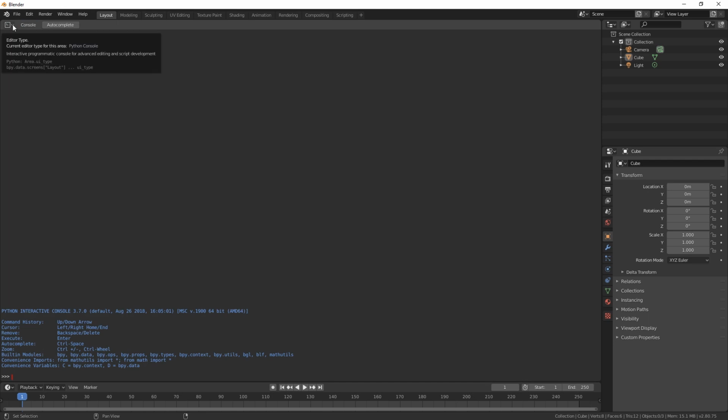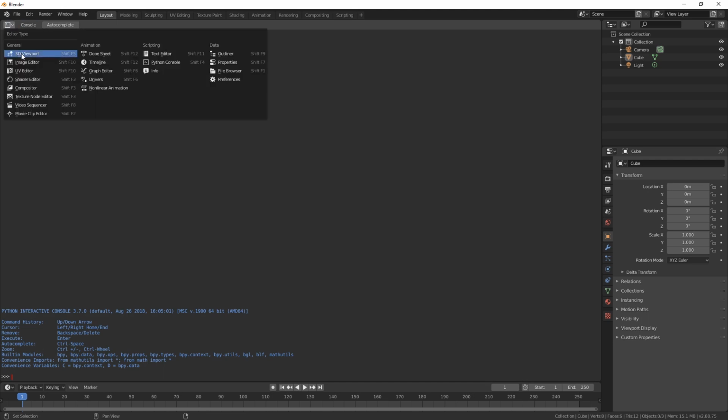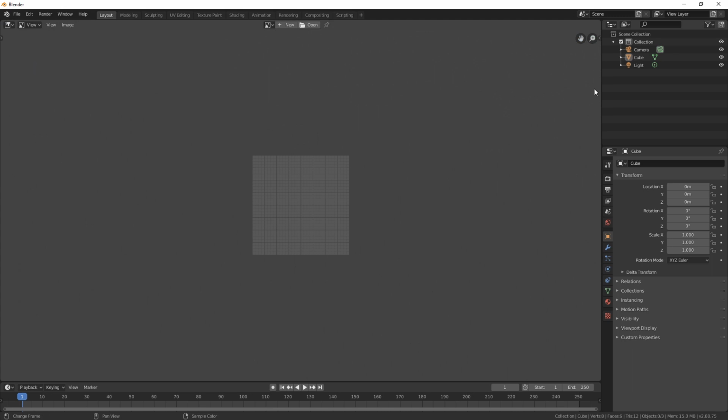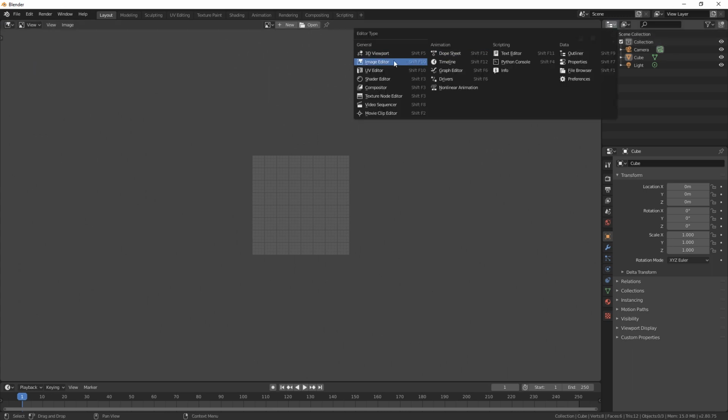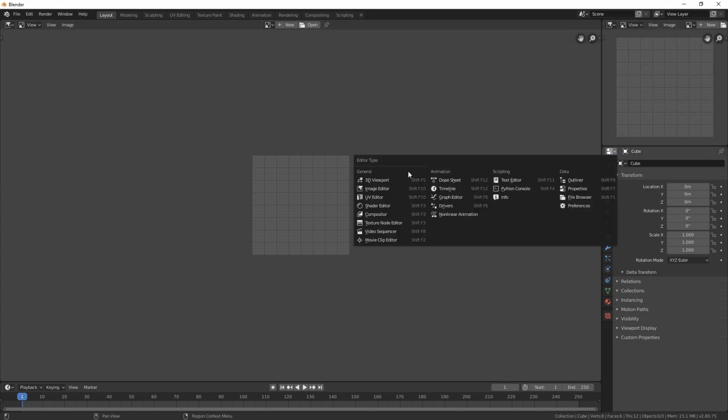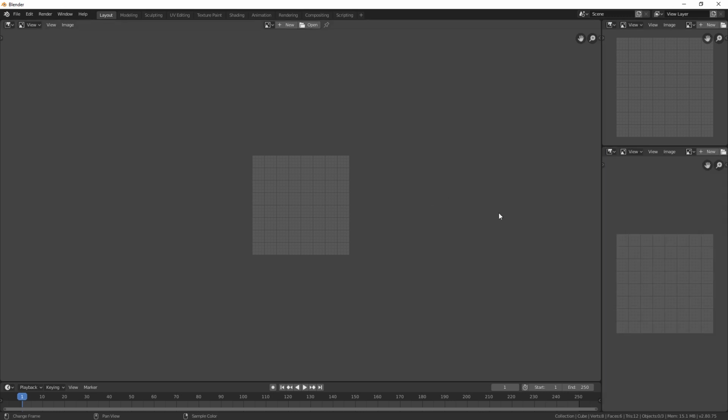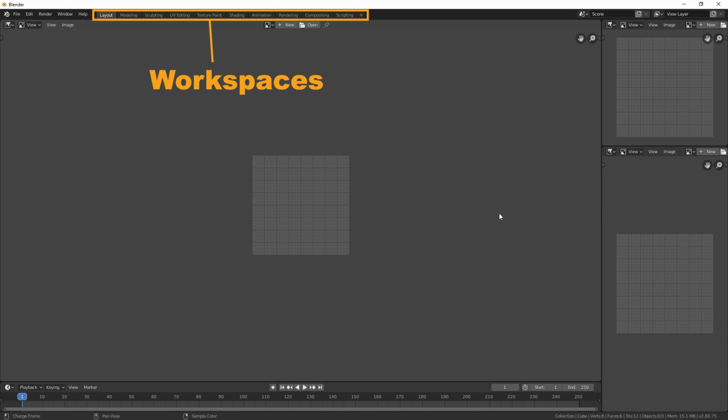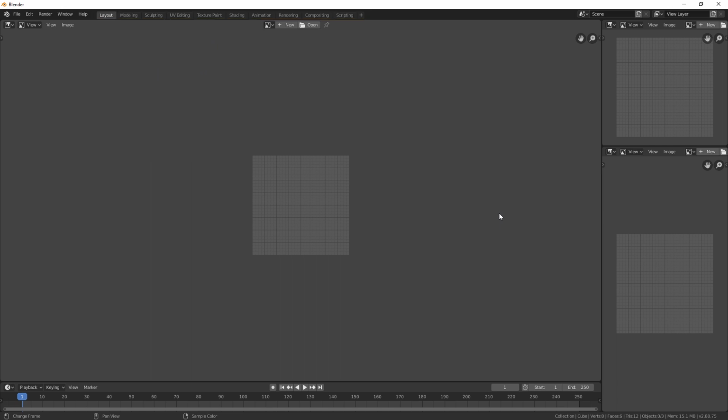Every area in Blender may contain any type of editor, and it is also possible to open the same type multiple times. In this way, areas can be customized to create different layouts that are called workspaces, which can then be named and saved for later use.